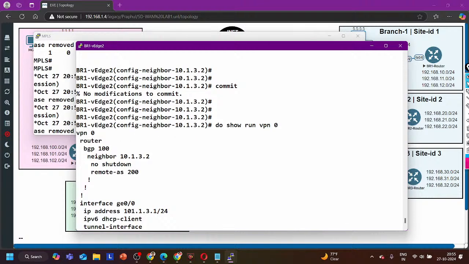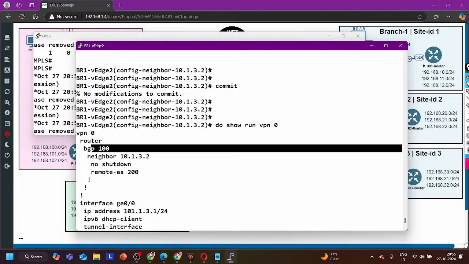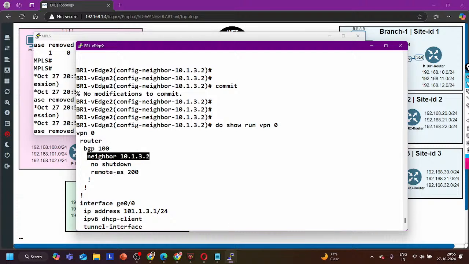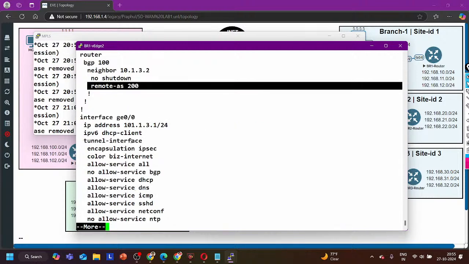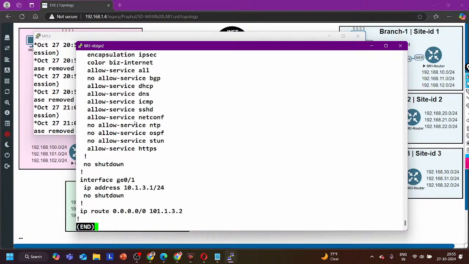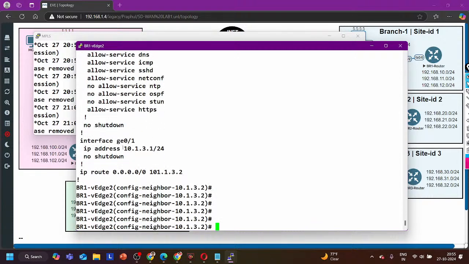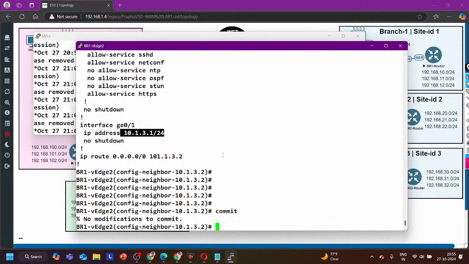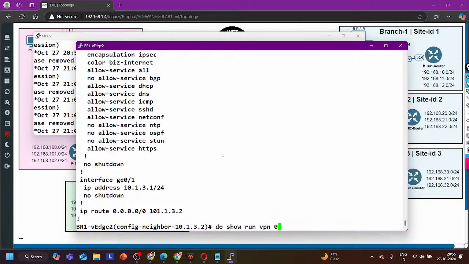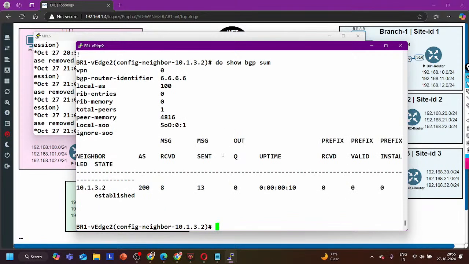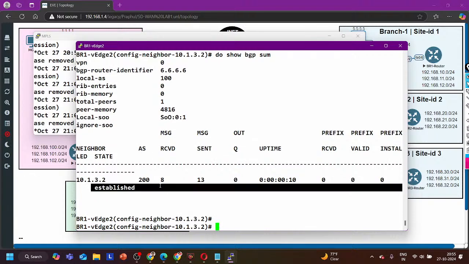Do show run VPN 0 router BGP number 100, neighbor 10.1.3.2, remote AS is 200, correct. Interface G0/1, no shutdown, IP address 10.1.3.1/24, correct. Interface is no shutdown. We should have it done.